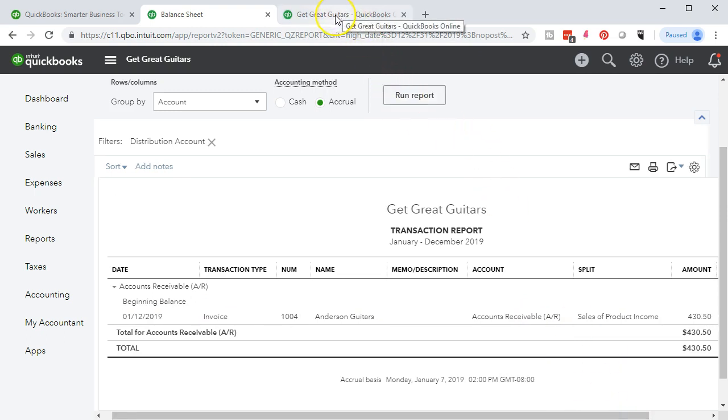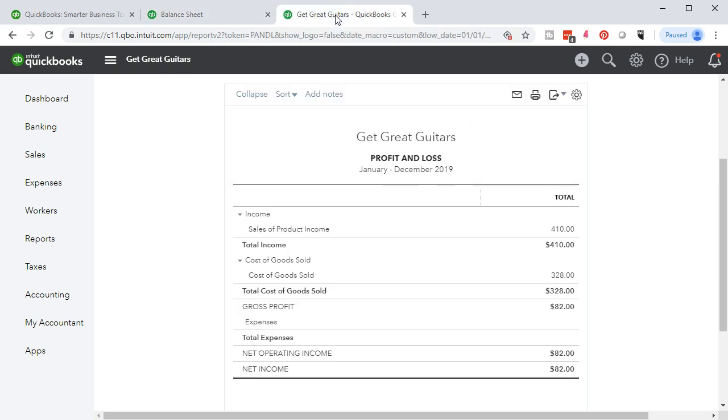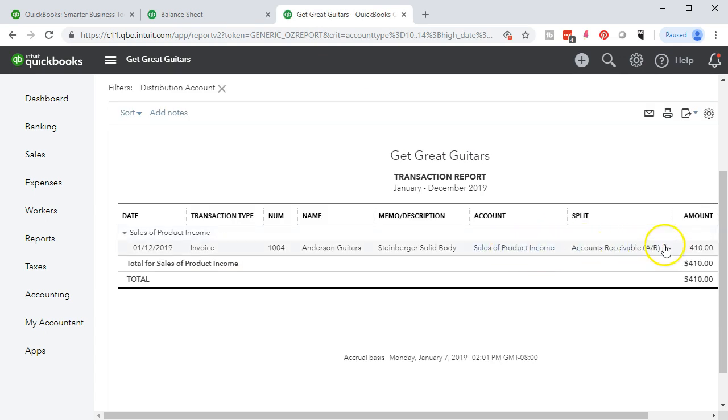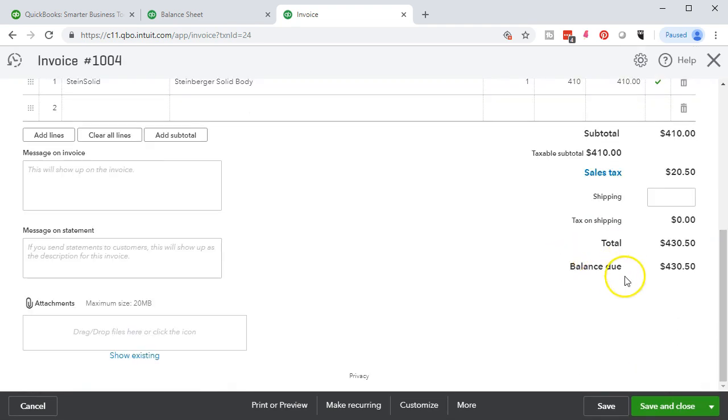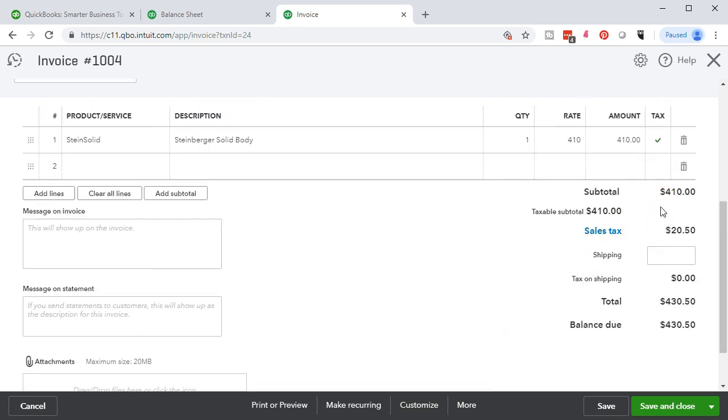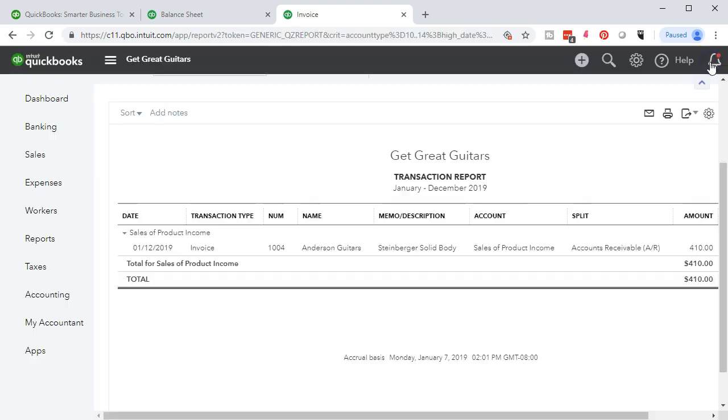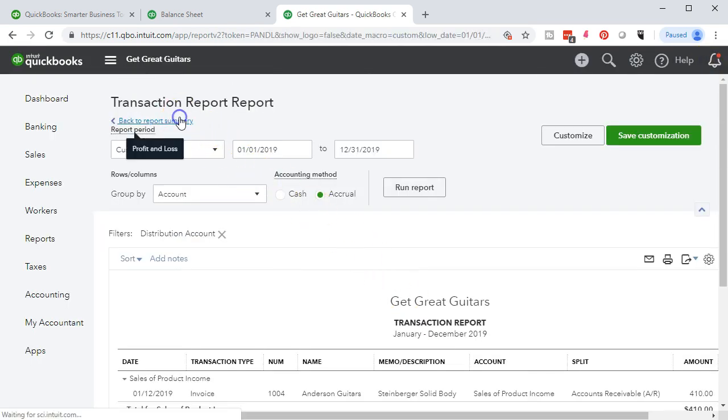So if I go back to the income statement, profit and loss, other tab, why is this 410? Let's click on it. Here's our invoice. If we select that item, remember that people owe us the full amount of 430, including the sales tax, but we only earned 410. The other amount is supposedly just not part of the sales. It's part of what the government's going to get in terms of our transaction. So that's going to be the $20. So we only get to record revenue of 410. So I'm going to close this back out, and we'll go back to our report.